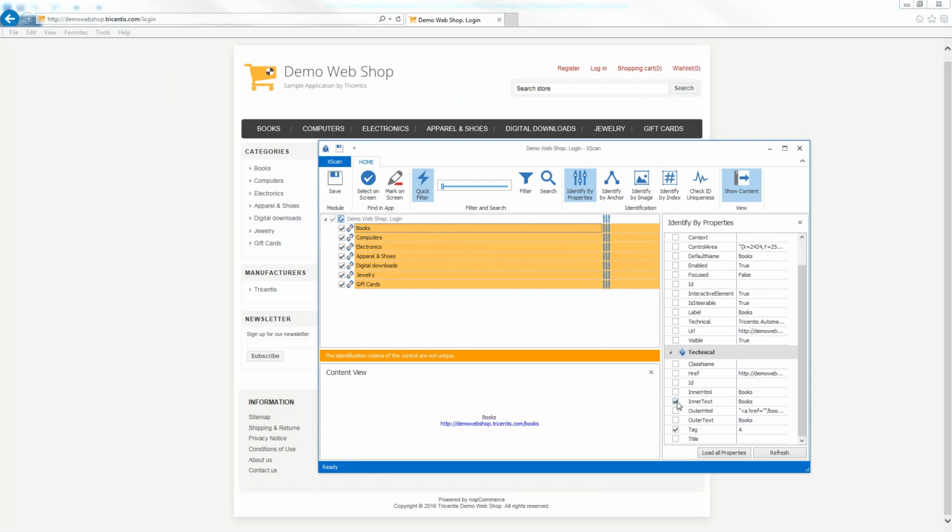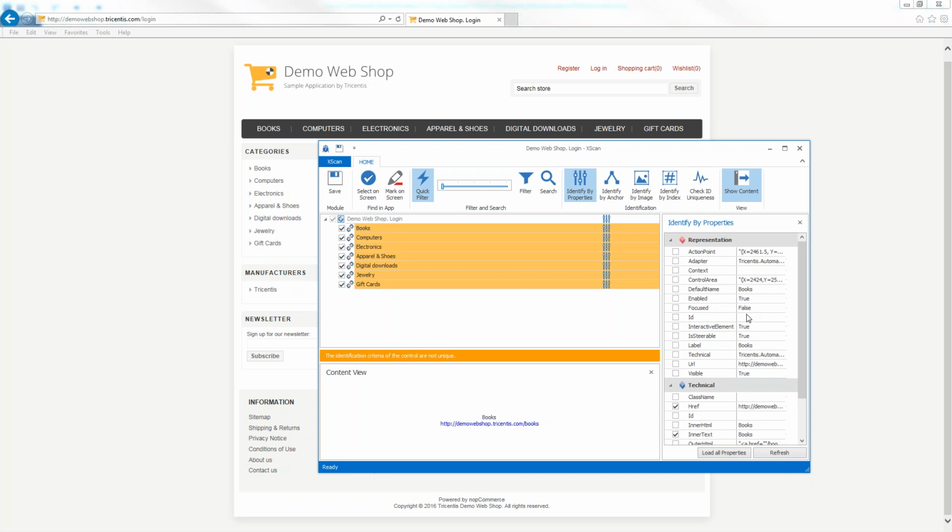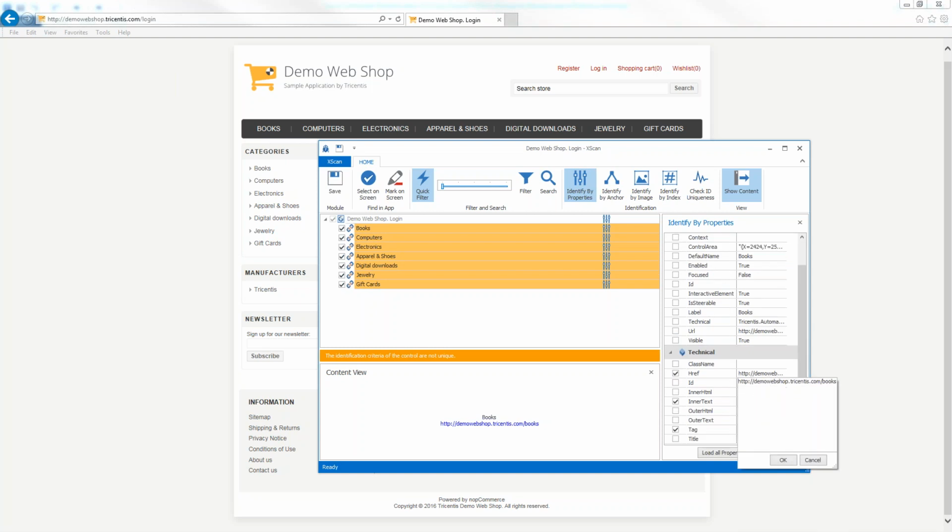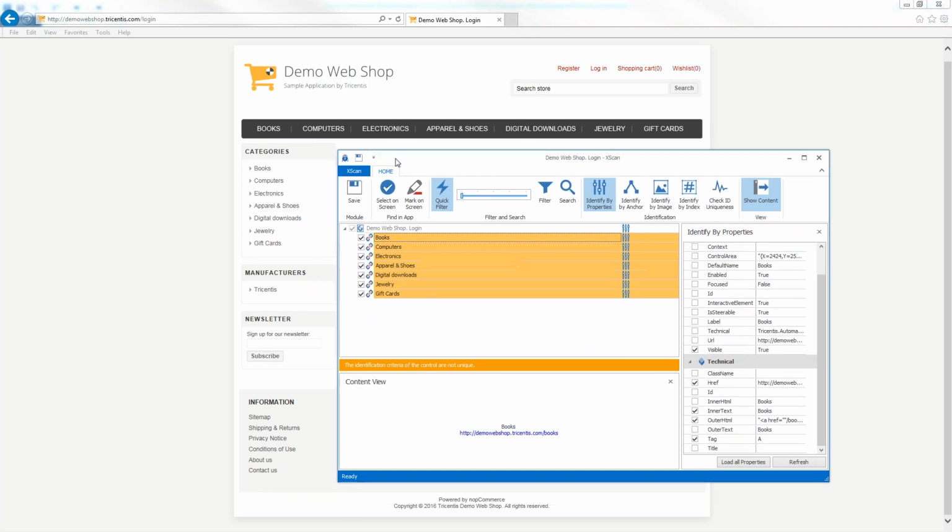By its own properties, we know that Tosca only selects a couple. In this case, inner text and tag. So maybe I'll try to select a couple of other properties. For example, the href, visible equals true, the outer HTML, and for some reason, none of the properties are allowing it to be uniquely identified. If I take a look at the page, I can see actually that there are two links that are both called books. Okay, that's interesting.